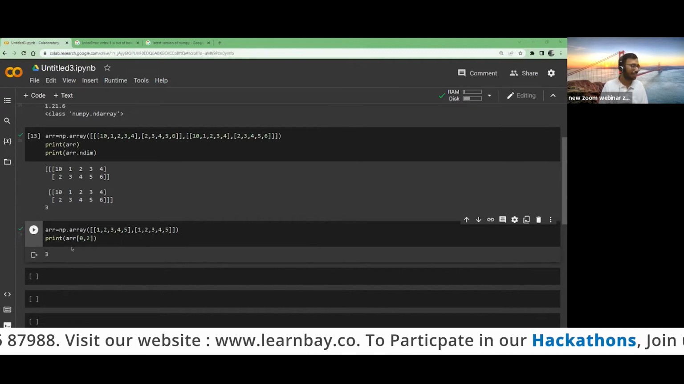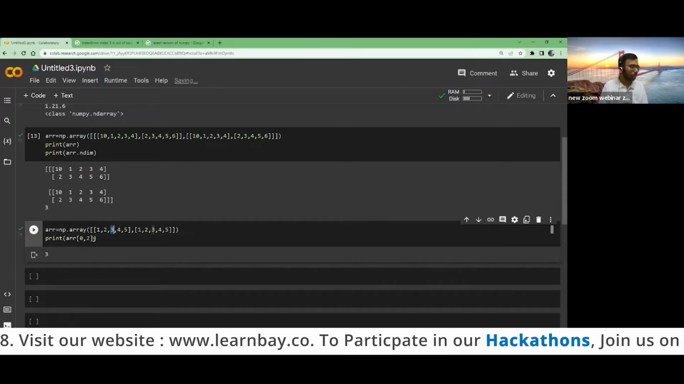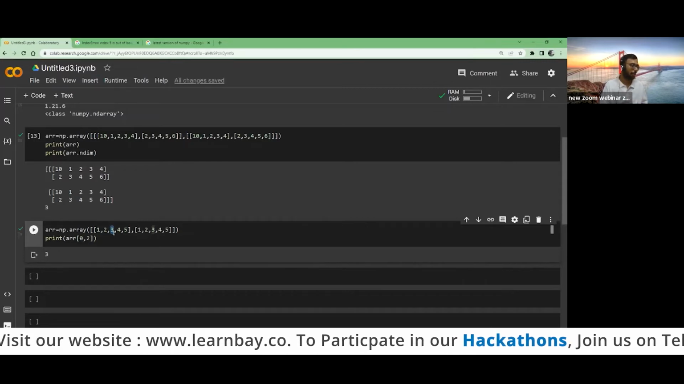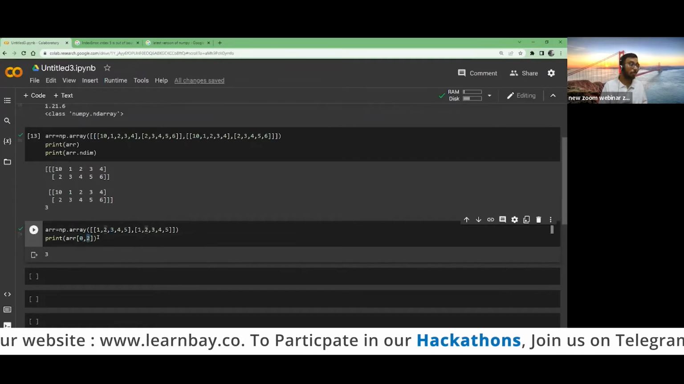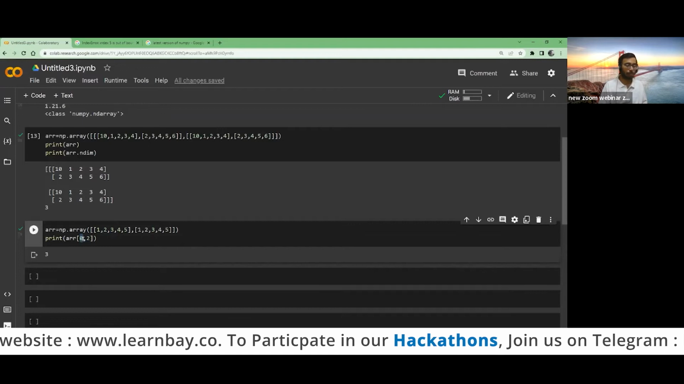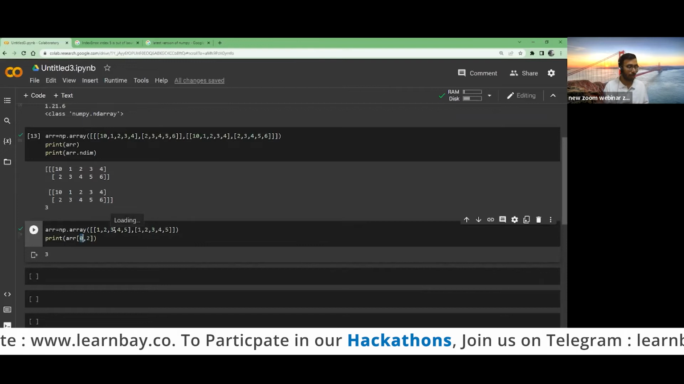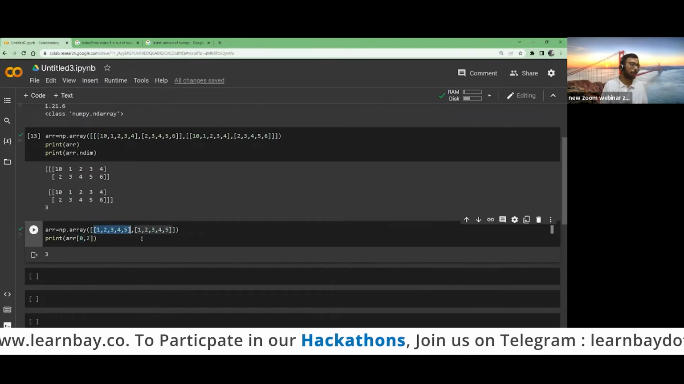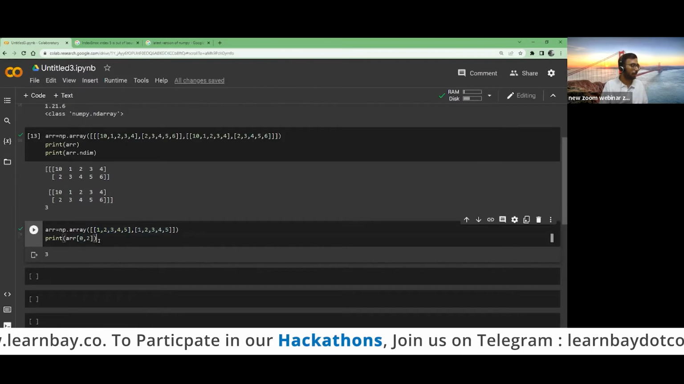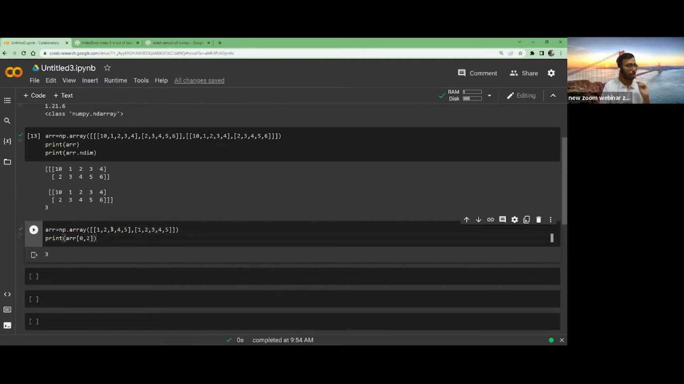So 0 comma 2 is the value of the 3. I told you the first will represent the row and the second will represent the column. Again, it is indexing, so it will start from 0. Hard luck for all those who think it will start from 1. The learning for you is that indexing always starts from 0, whether it is a 2D array, 3D array or 1D array. So 0 comma 2, why 2? Because it's the third column, so that's why column number 2.